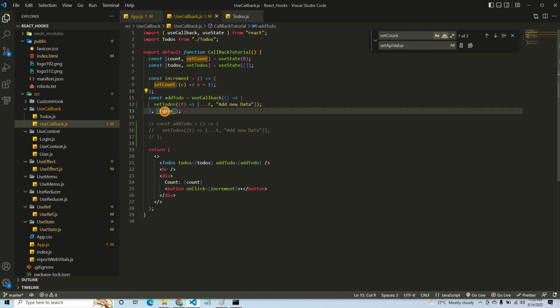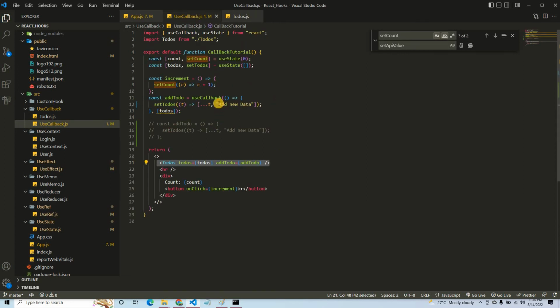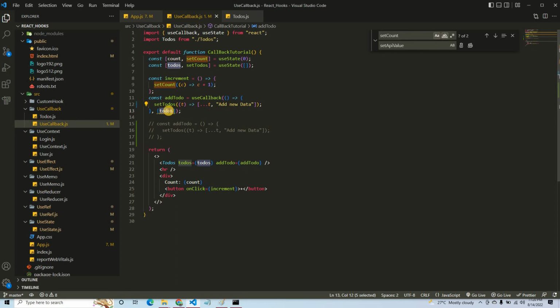If there are no changes inside the to-dos, so if I click the increment button, it means we are not adding any new to-dos, so we don't want to re-render this component again. If I click on this add to-do button, then in that scenario we want to add some new data in the to-dos. If there are any changes inside the to-dos, in that scenario this to-dos component will render, so it will improve our performance.